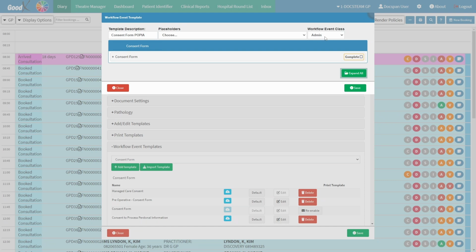Next, click on the Workflow Event class drop-down menu and select your desired option from the list. The clinical consent form is utilized to get consent from the patient regarding clinical related events, for example, getting consent for a procedure, whereas the admin consent form is utilized to get consent from the patient regarding administrative events, such as giving the practice consent to use the patient's information for marketing purposes.